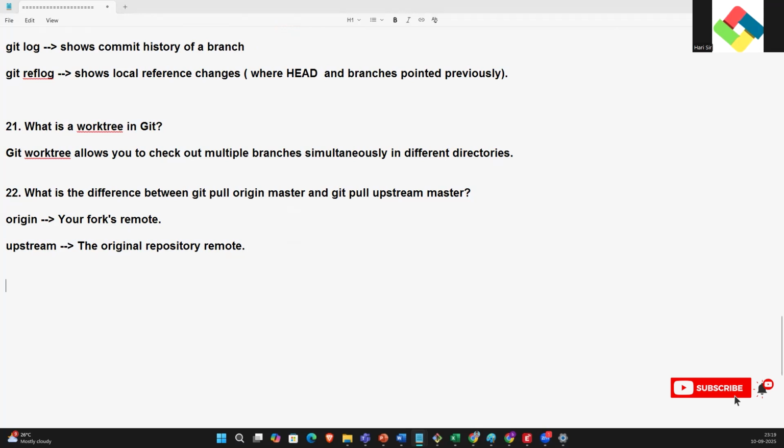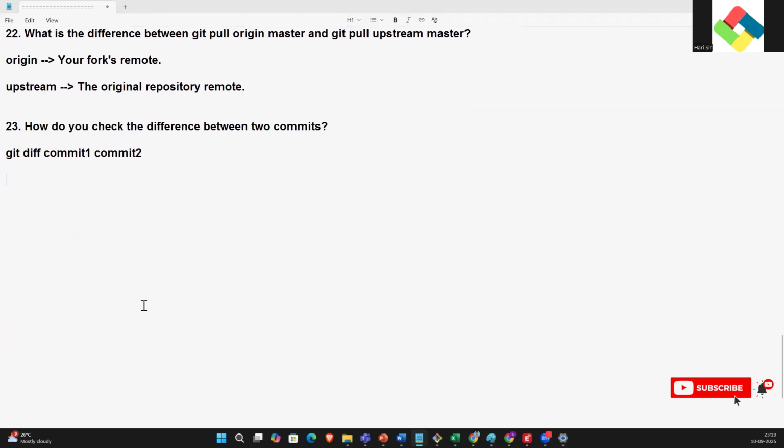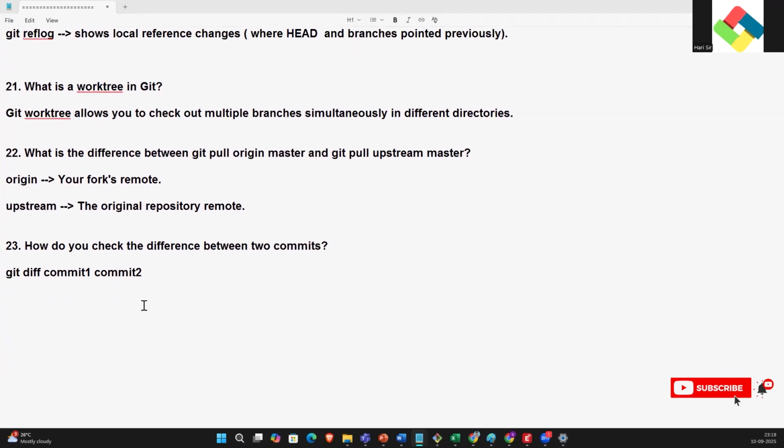How do you check the difference between two commits? git diff commit1 commit2, guys. That gives the difference between commit one and commit two.